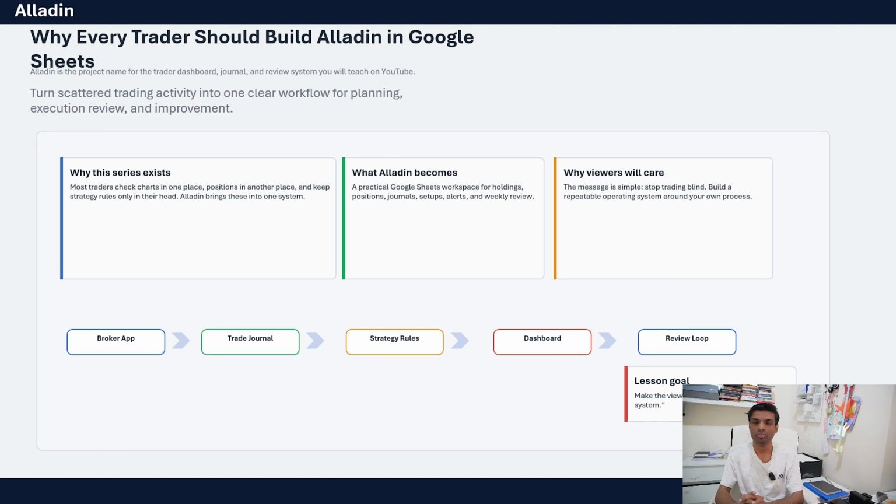And then after a couple of weeks, when you go back to check which strategies worked and which didn't work, which mistakes they keep repeating, and where they have been losing money, how their trade performance has been evolving, they don't have any idea, right? And that is the exact reason why I created this whole series.